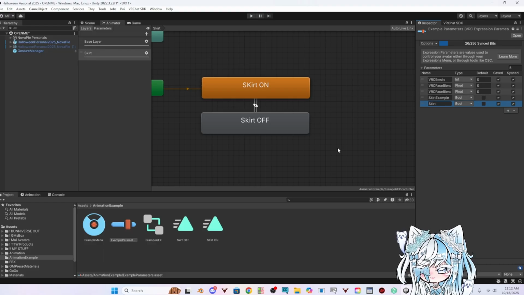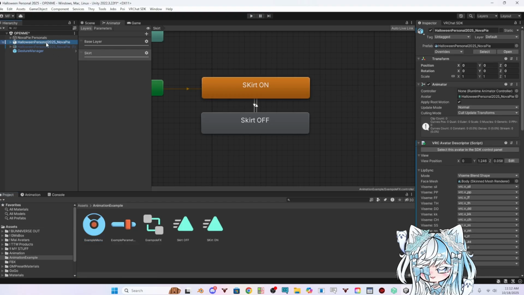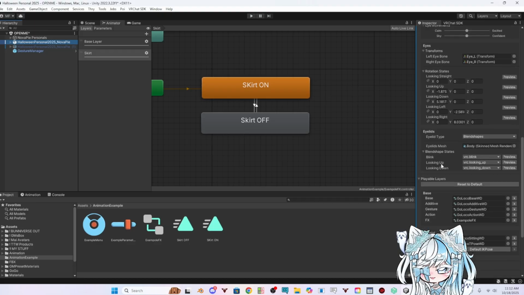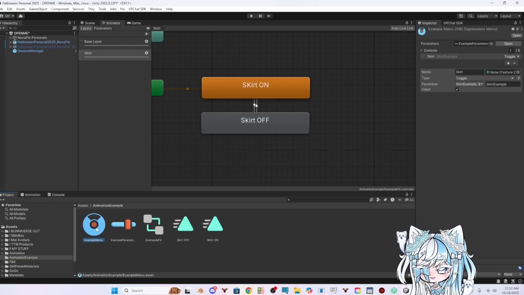Okay, now we can go to our menu here. Again, if you weren't in this folder for some reason and you needed to find your menu, you can click your avatar, scroll down to playable layers, and then expressions, and you can see the menu is right here. You can click it and it'll navigate you to it. Okay, so I'm going to click my menu. As you can see, I already have one here. We're going to ignore that. I'm just going to delete it.